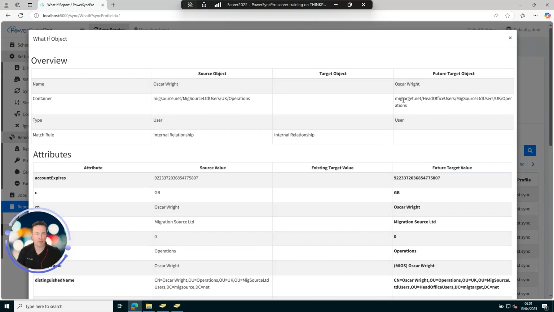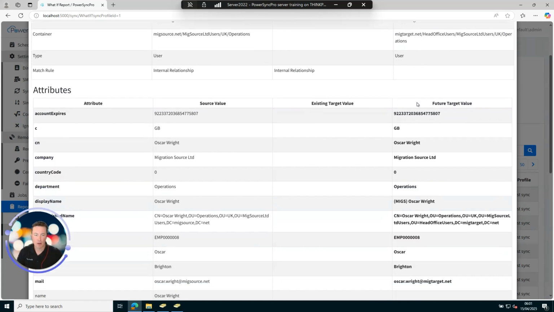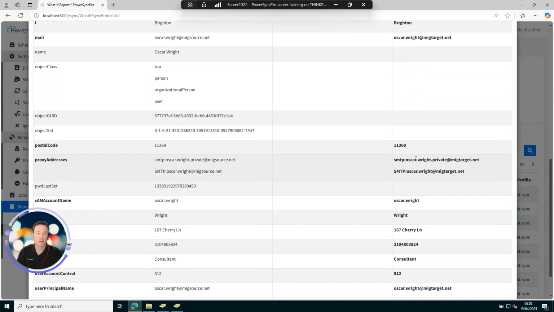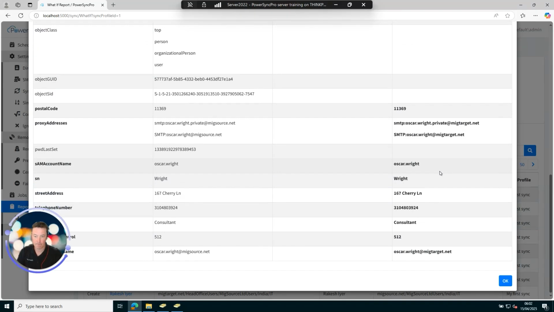I've just spotted, and I'm not particularly happy with the OU that this is going into. Head office users, is it really head office users, or is it just the source environment users? So I will do a change here as well. Let's go down and see whether or not my proxy addresses have corrected. Great. Yes, now both addresses have been manipulated because I added that SMTP domain.